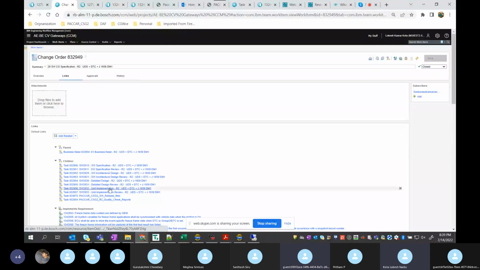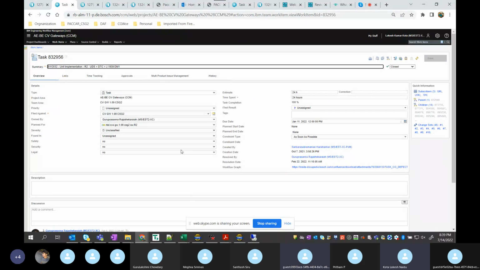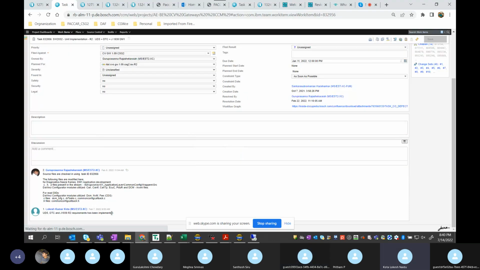So, the unit implementation you can see. This will have all the details, like how much time you are going to take to implement that entire feature, when the due date is, who is going to implement it, and what the safety level and security level are. If you are making any modification on that ticket, you can give your comments. I was doing something on this particular ticket, so I have given something.